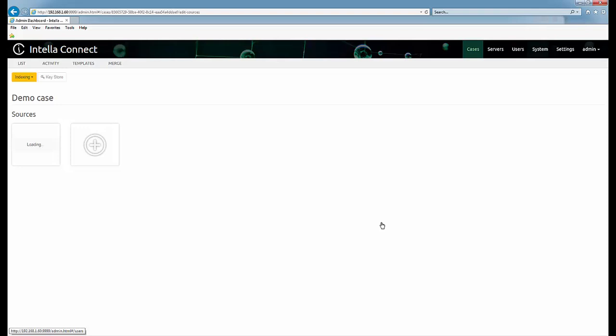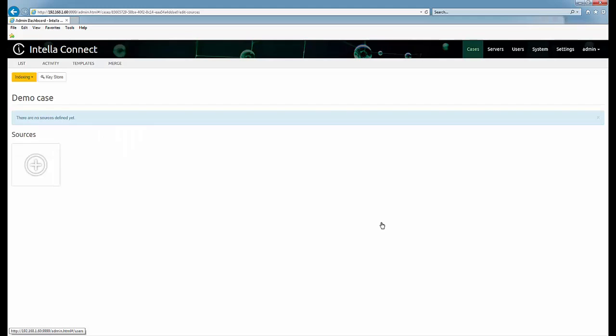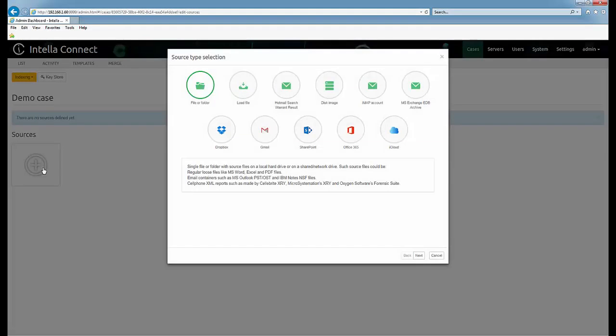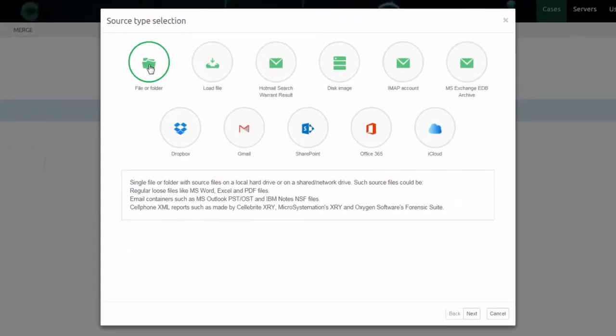The case is now created, however it is empty as we have not added any data to it yet. Click on the plus icon under Sources to add an evidence source into the case. The Add Source wizard will be shown. This has the same options that we see in IntelliDesktop, although this is shown in a web browser, so the layout will look a bit different.